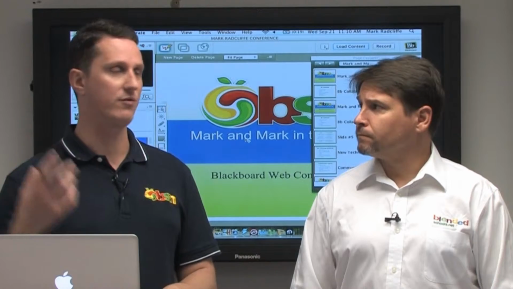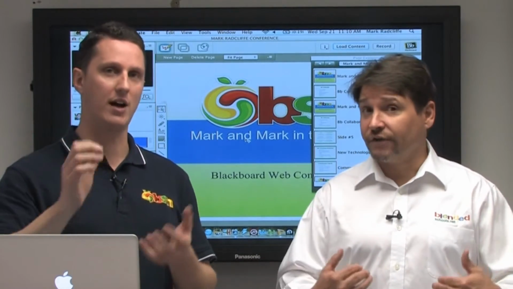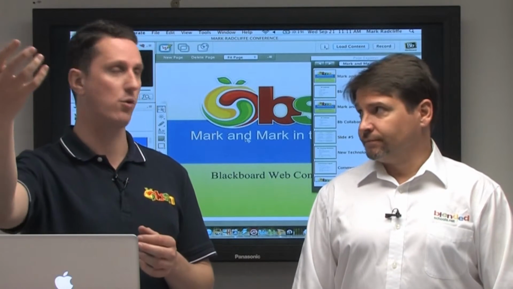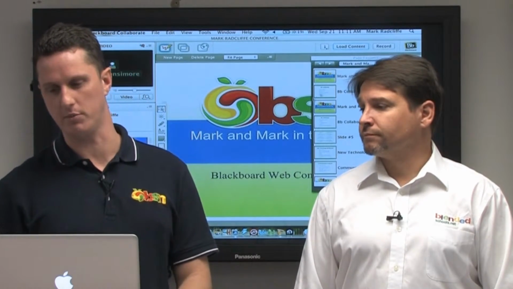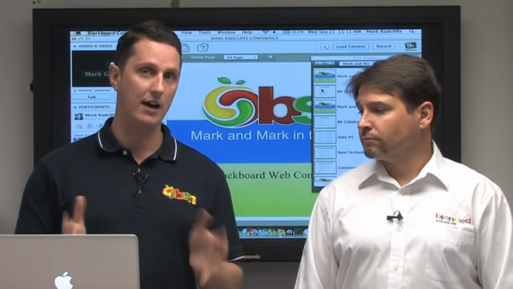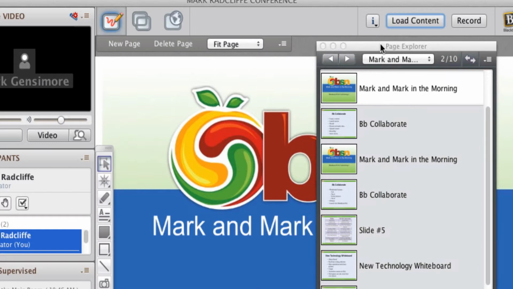And the only benefit to using PowerPoint on your machine is that it converts it first. Correct. So it squashes it first and then uploads it, whereas in Wimba Classroom, it uploaded it and then squashed it. So in some ways, it actually works better. It depends on the speed of your computer. But once you have your PowerPoint uploaded, you get this little page explorer. It allows you to move.